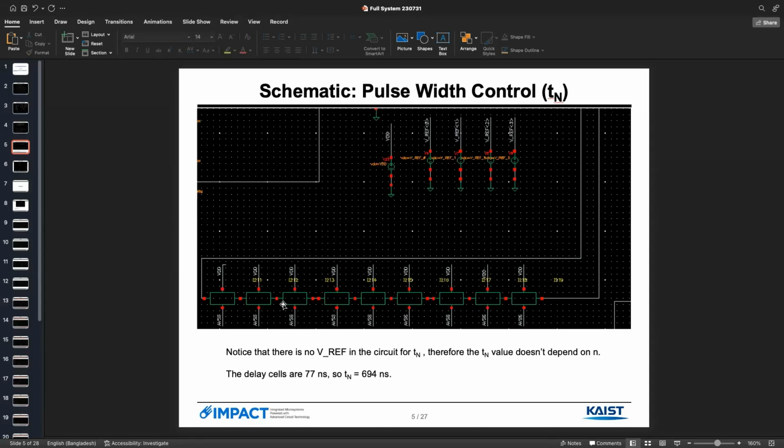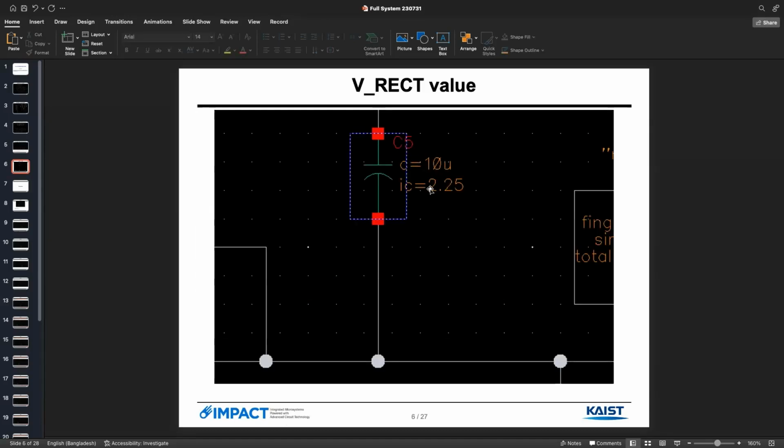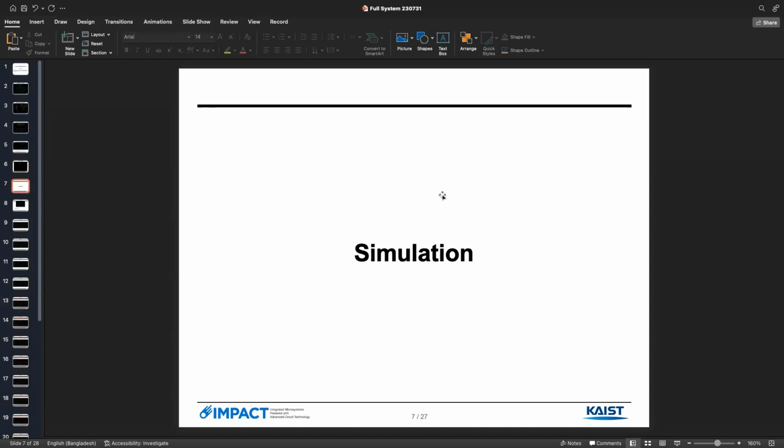Notice that in this circuit there is no VREF, so TN does not depend on N. There are a total of 3, 4, 5, 6, 7, and 9 delay cells, and each delay cell is 77 nanoseconds. So TN should be 694 nanoseconds for all N. And the VREC value is actually set here. The IC value is set to be close to the VREC value we want.